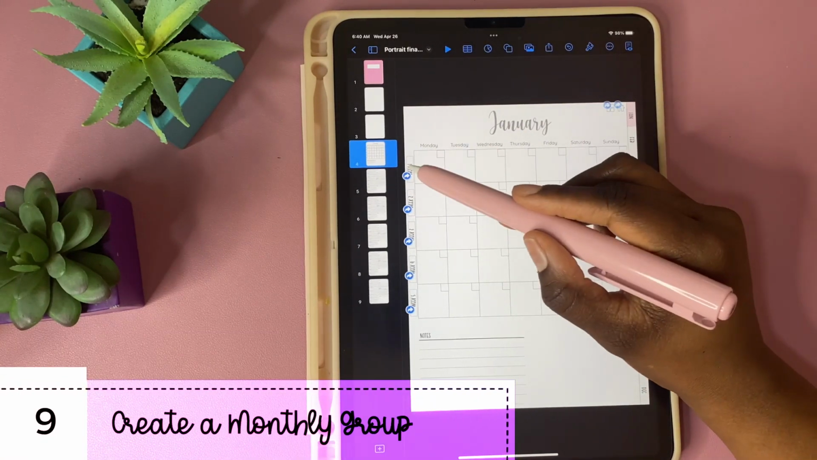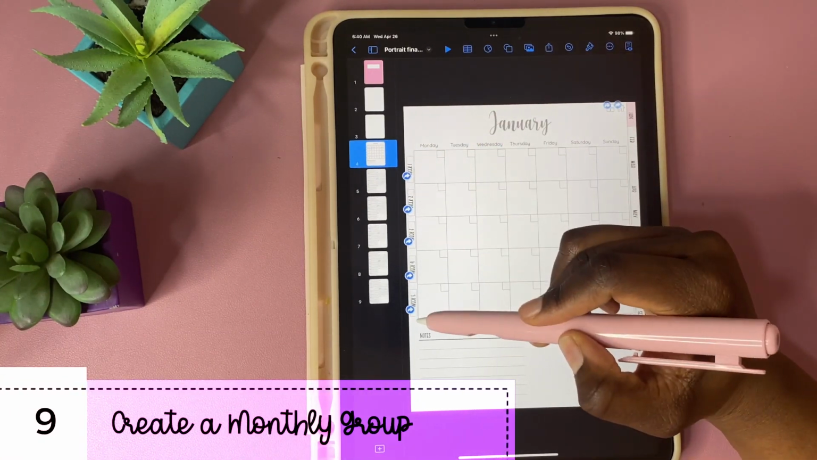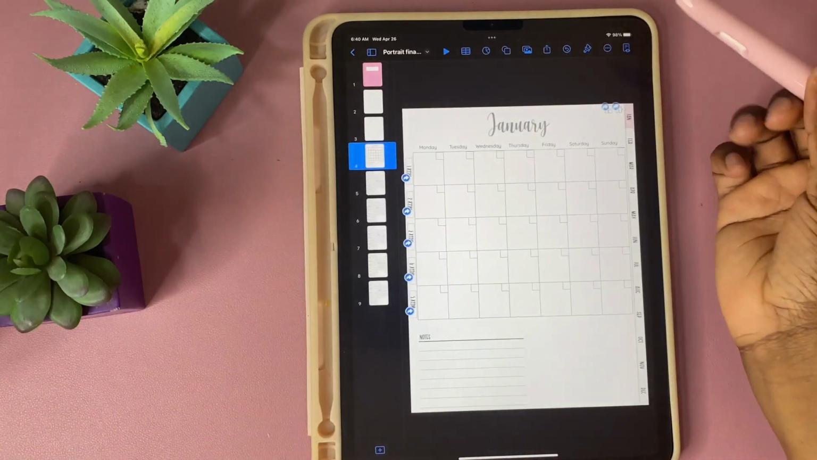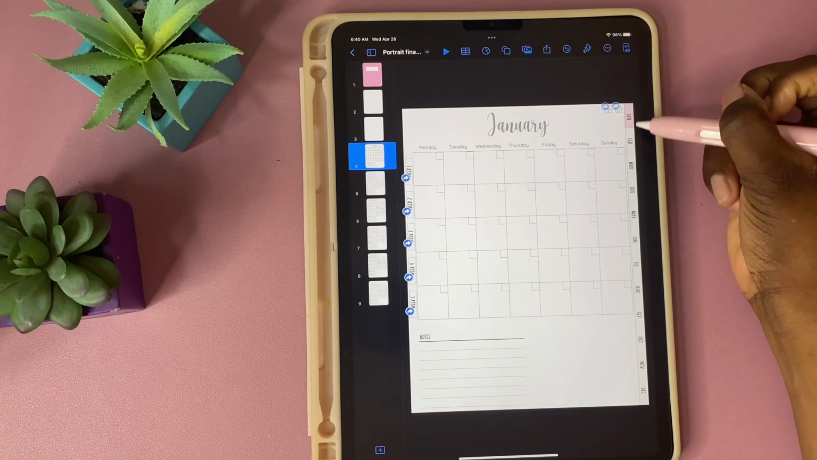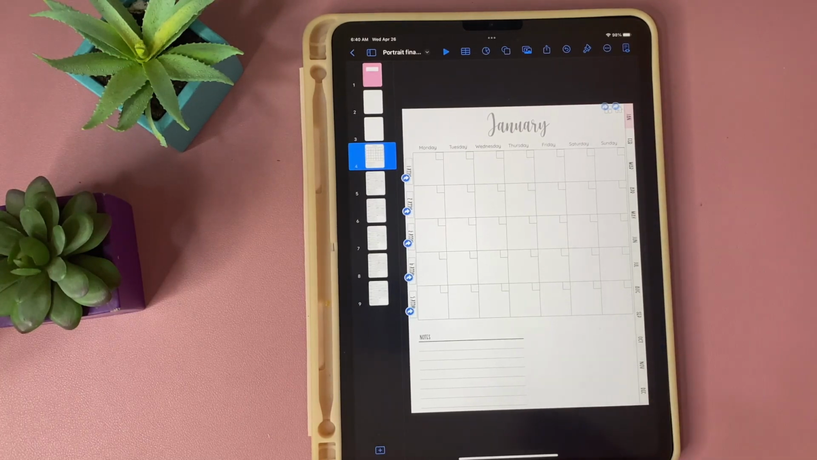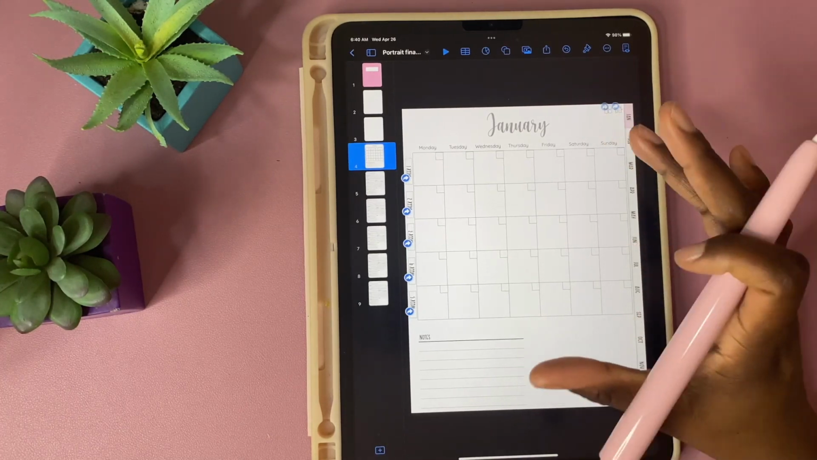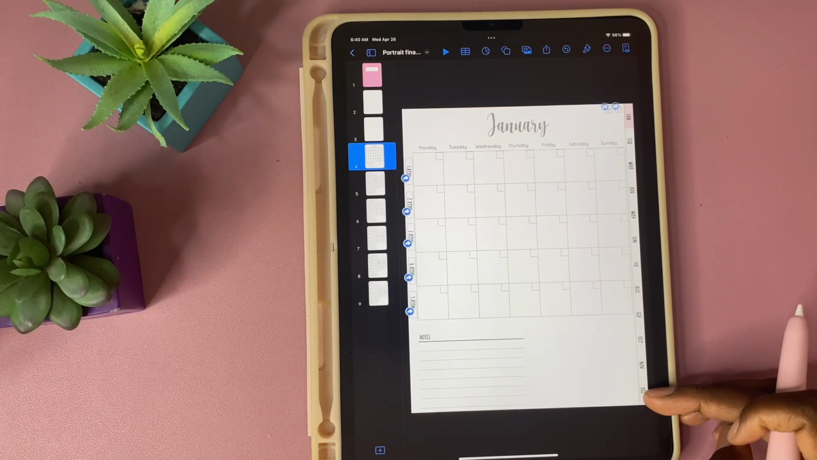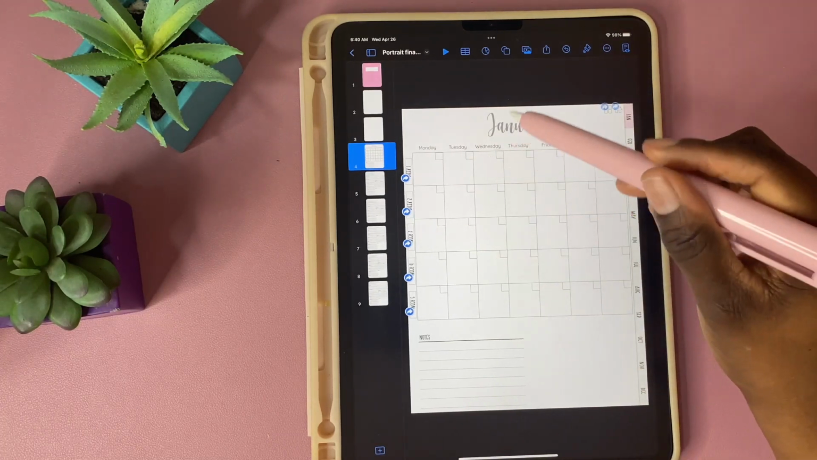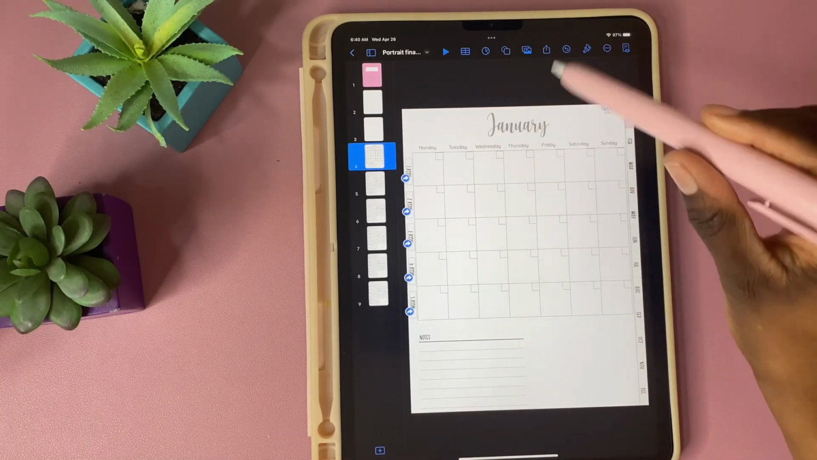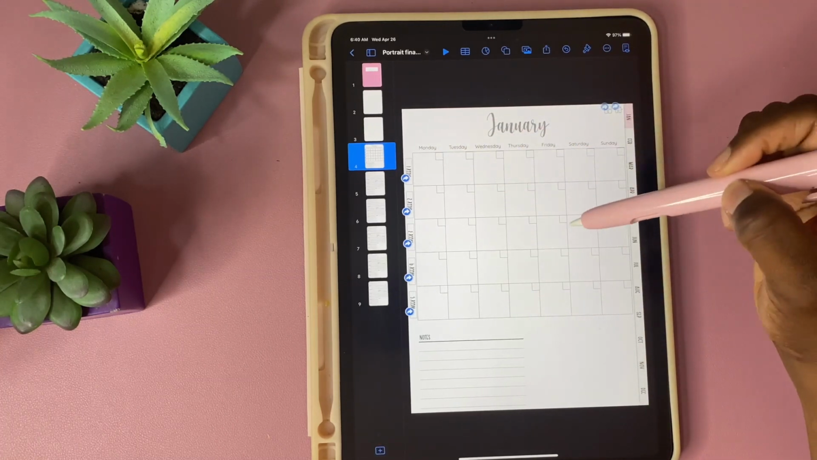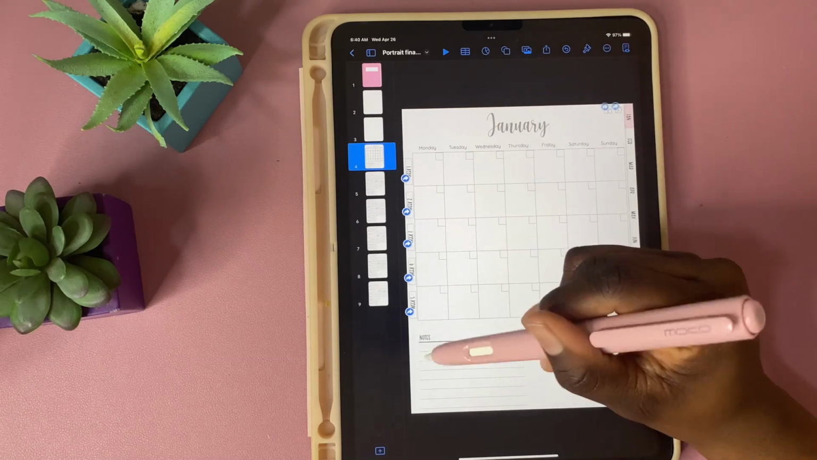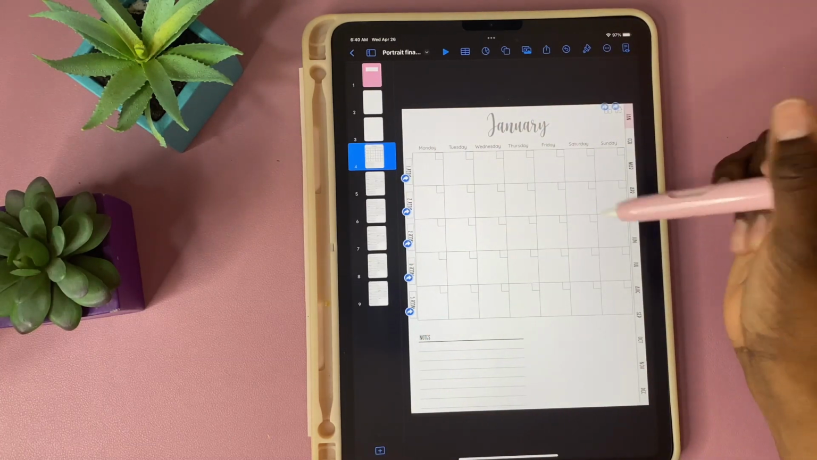We're gonna create a monthly group. Now this is a very important step. It makes our lives super simple and easy when it comes to duplicating each month and the weeks. If you decide to do a finance planner or any planner with dailies, you want to pay attention because this is key in making sure that you do not have to copy links over and over again, making them link to different pages here and there.